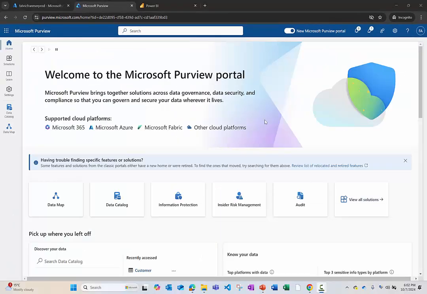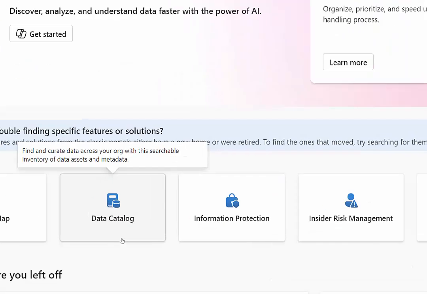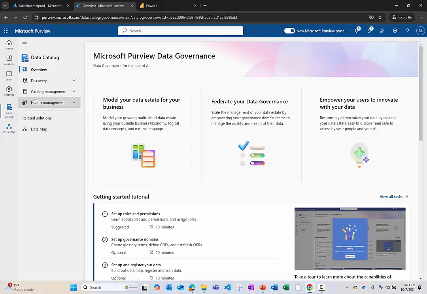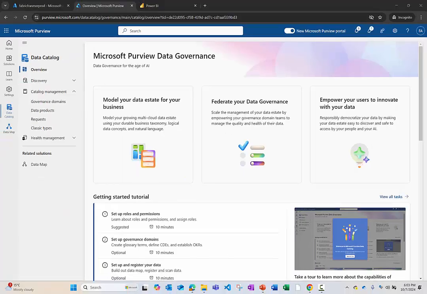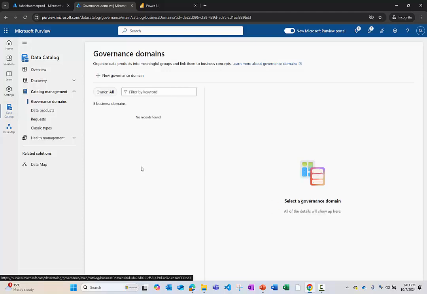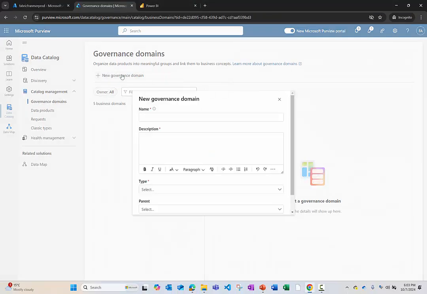Here we go. So here in the Microsoft Purview portal, if you want to create a governance domain, you have to click here in Data Catalog. In Data Catalog, then you have to go in Catalog Management and Governance Domain. In Governance Domain, here you will be able to create a new governance domain. Here I am starting from scratch, so I have nothing. So click on New Governance Domain and give it a name.